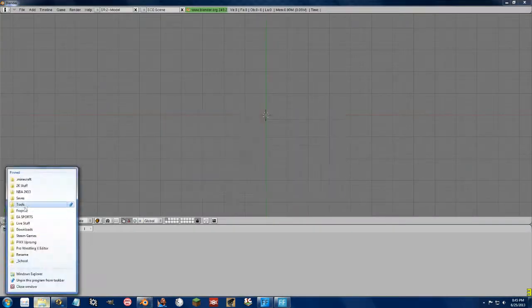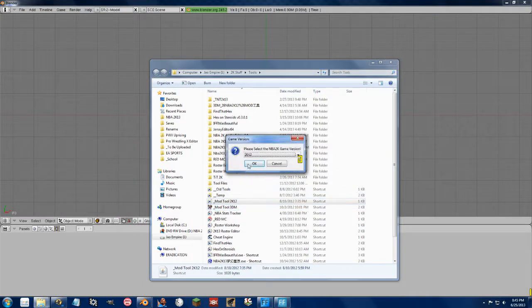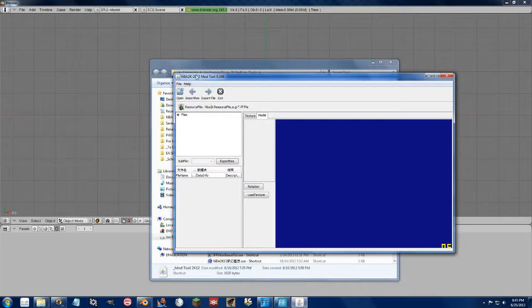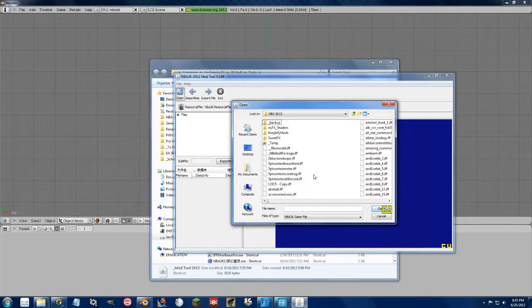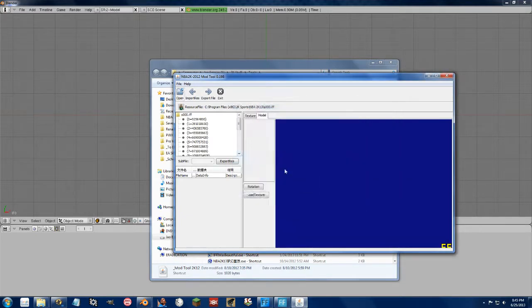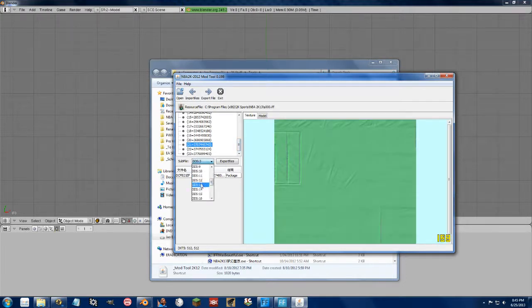Now, as you guys know, to get to the backboard files, you open up the NBA 2K12 or 2KX mod tool, and you load up a stadium file because the backboards are part of the stadium. So let's load up the 76er stadium. If you scroll down a little bit, look for this little buzzer beater red line right here, and go down the list, the subfiles, and you'll see the models here.